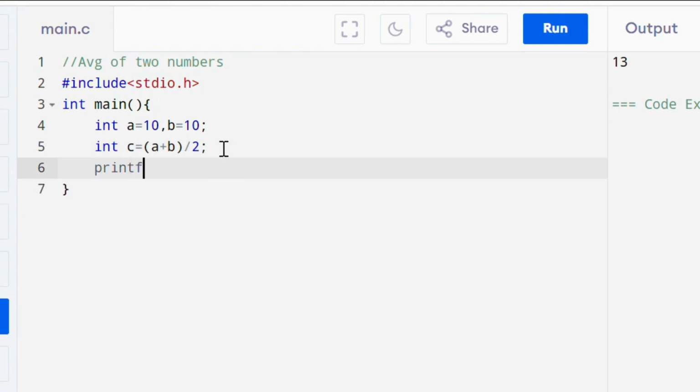Now printing c. We got the output as 10. So this is how average is done. These are the basic programs in C language and we can do this in multiple ways, but this is one way to do it. In the next video, we will learn some other programs.